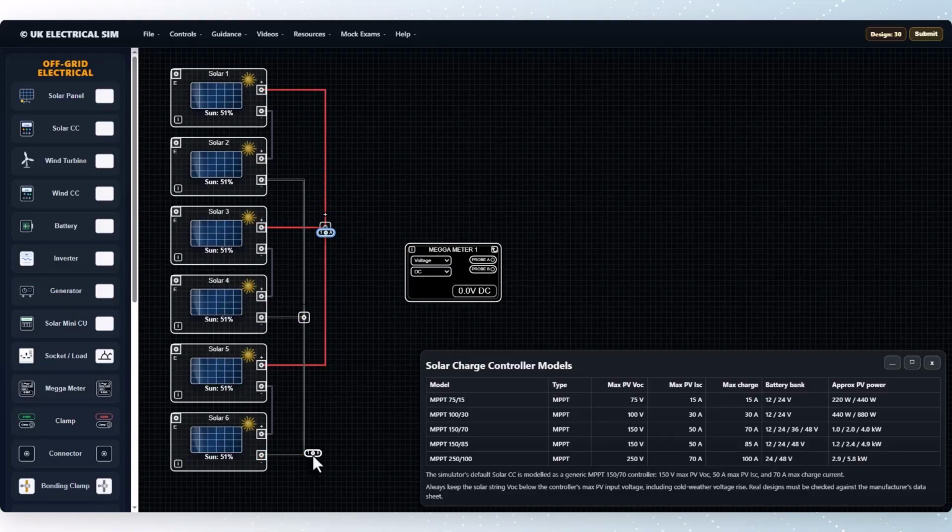Now place the meter probes onto the final positive and negative connectors. We can see the voltage is now around 100 volts. That means we have successfully wired 6 solar panels while keeping the voltage at a much more manageable level for our 150 volt solar charge controller.